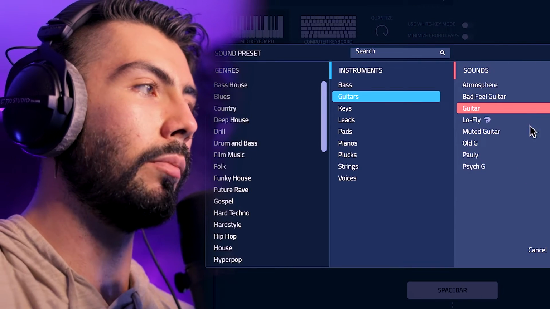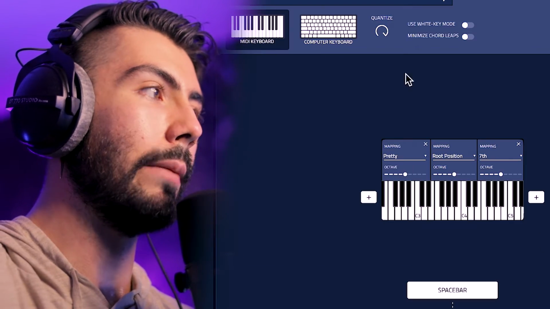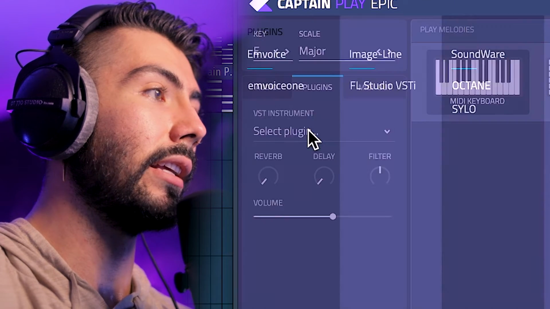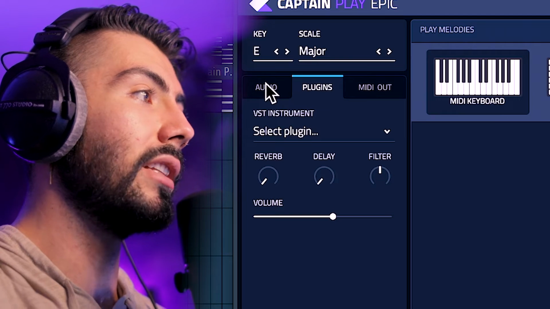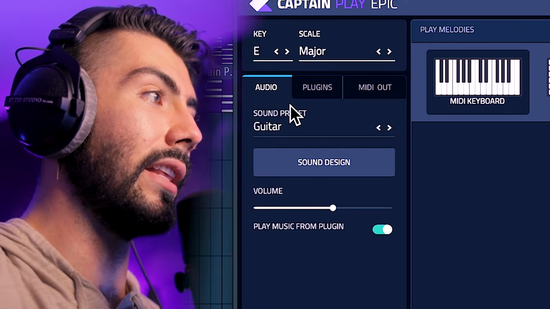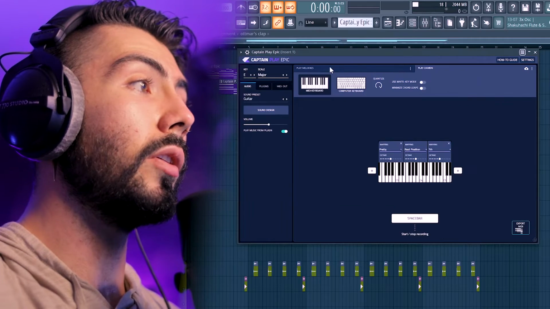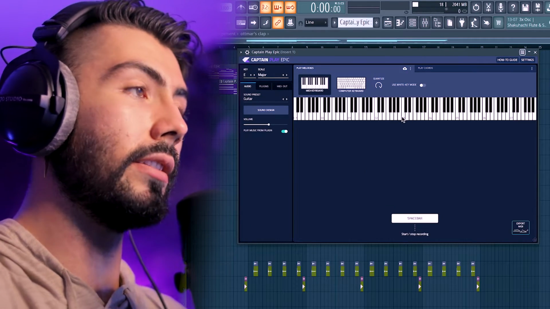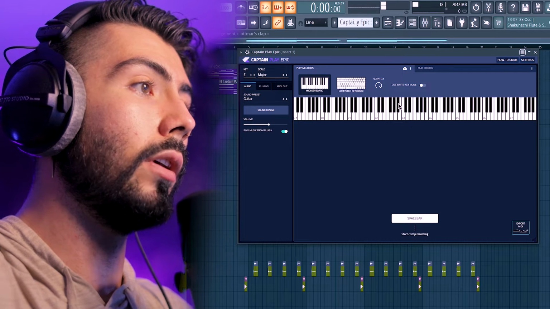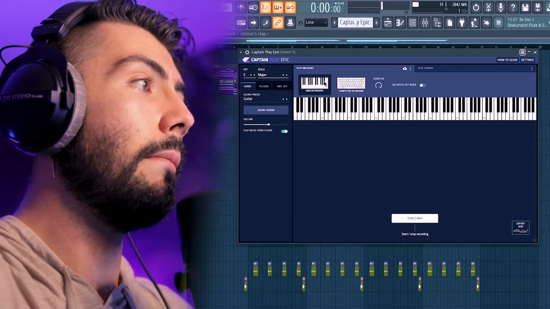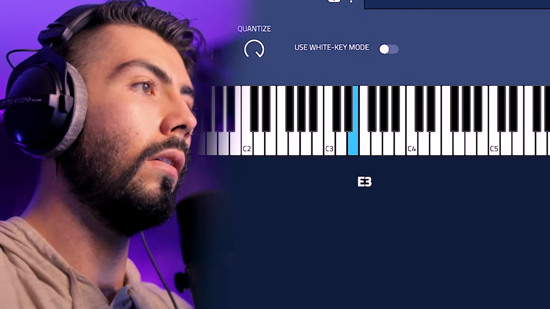So once again, a bunch of different presets over here for you to choose from. I'm gonna keep it where it is right now. The plugins tab, where you can select any plugin you've got inside of your DAW. I'm going to leave it on audio for now to keep the same preset that we had when Jess created her melody. But then also you can go over here to play melodies, which is just a VST. Hitting one note will have one note pop up. That's it. But once again, keeping inside of the E major scale, so you don't have to worry about hitting a wrong note or anything.